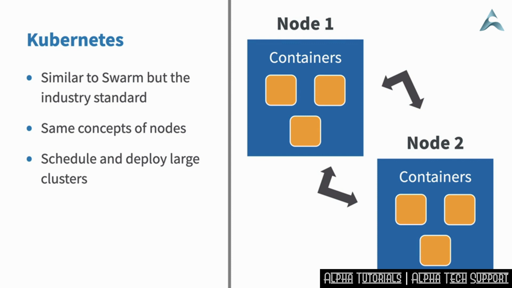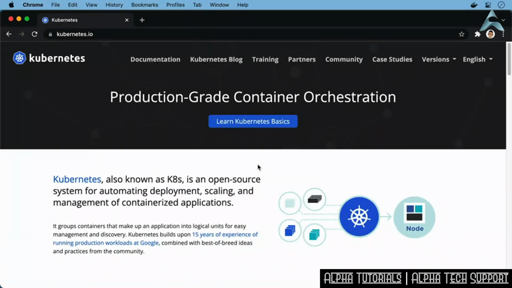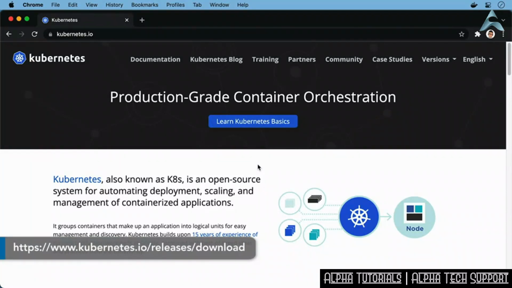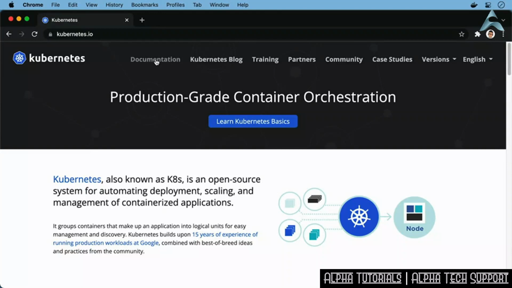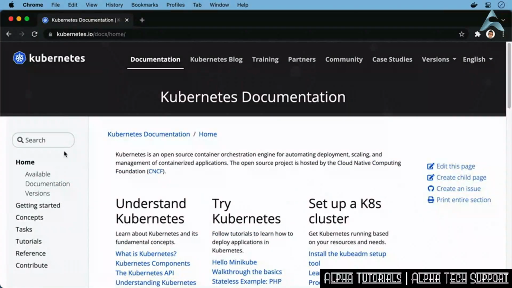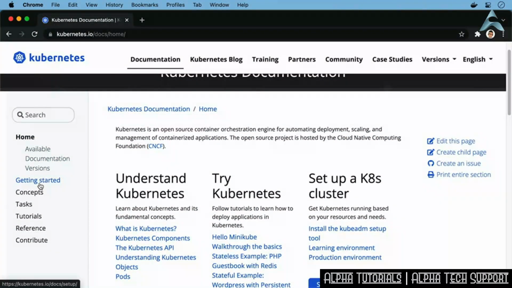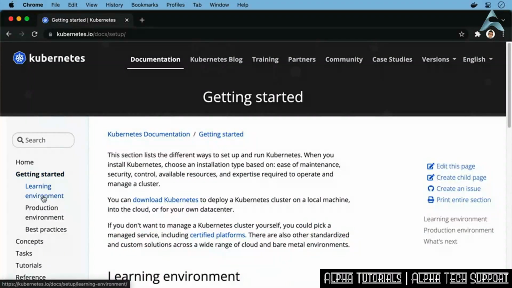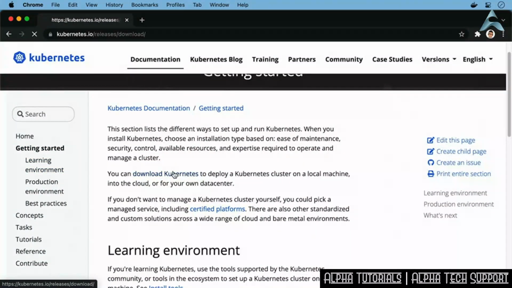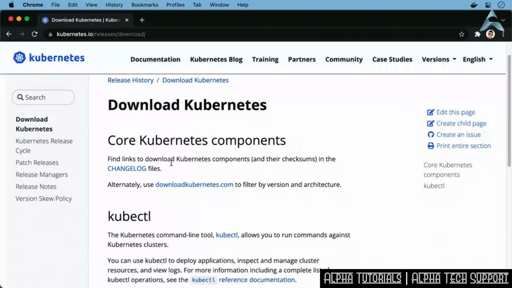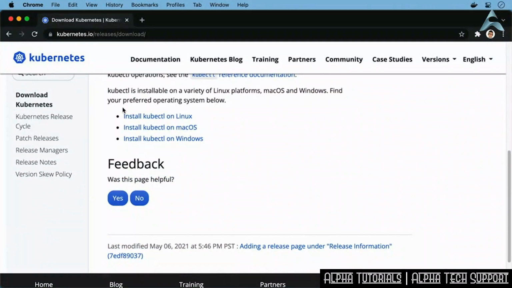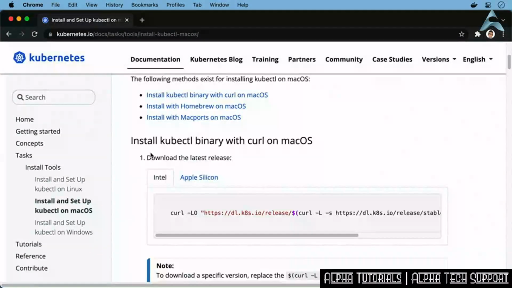in our library. So to get started with Kubernetes, go to the download section on the website's documentation at this link here. So if you go to kubernetes.io and then click on documentation, and then you click on getting started and then download Kubernetes. And if you scroll down, you'll have the installation instructions for Linux, macOS, and Windows. In this case, I'm using macOS. I'm going to click here and then scroll down.